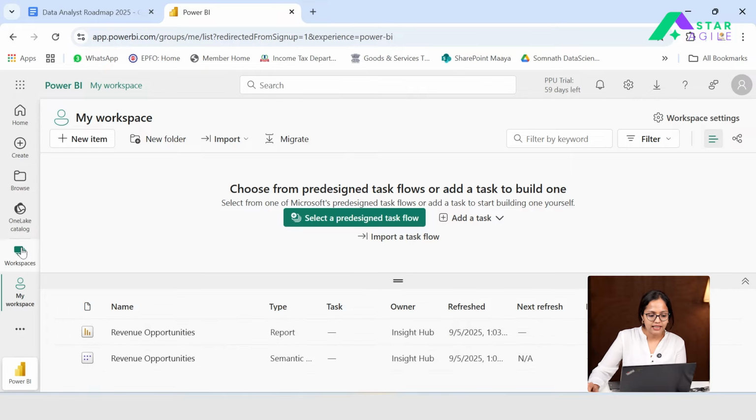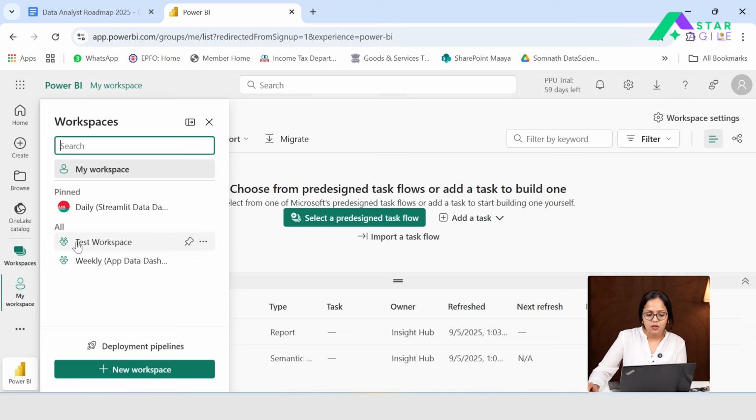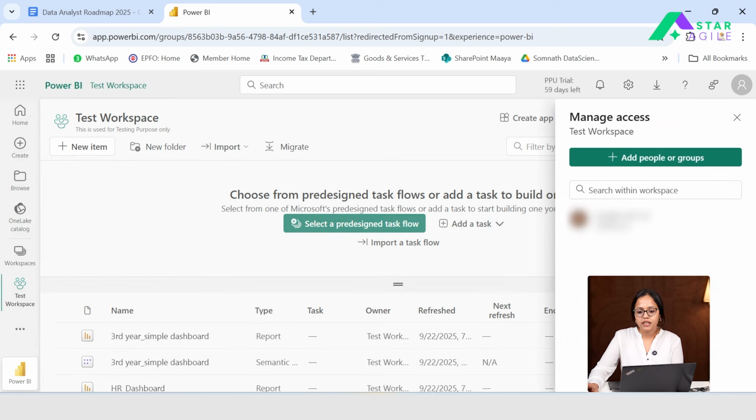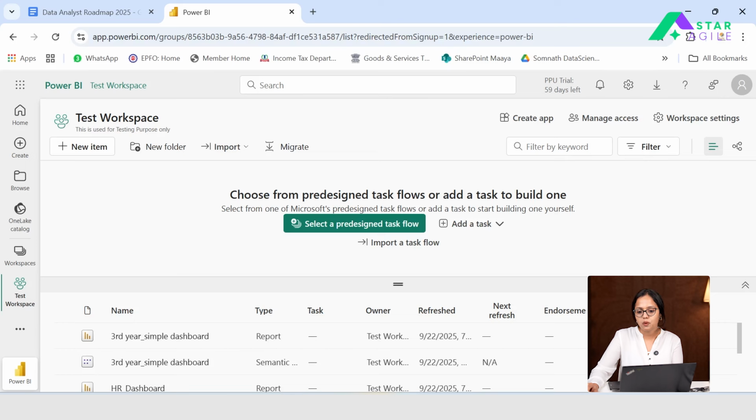But unlike that are your workspaces. In workspaces, you see that this workspace has a group icon. One of the workspaces is a test workspace which I created. Let me just click on that and show it to you. See, you have this Create app option. So remember, guys, you'll be able to create apps out of the workspaces, and one workspace can have multiple reports. However, you will be able to create only one app per workspace. And here is your Manage access. If you click on this, you can search people in your organization and grant them access to this entire workspace. So this is exactly what I was talking about.